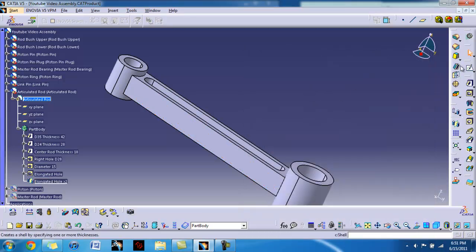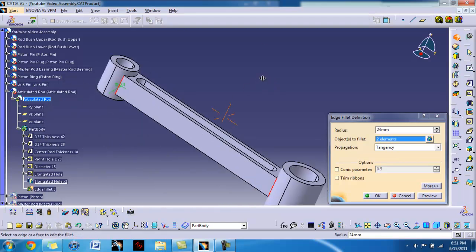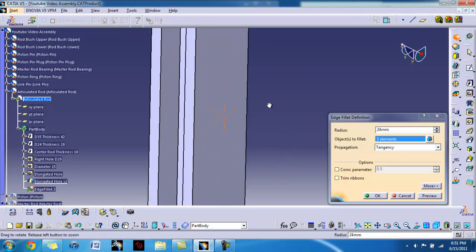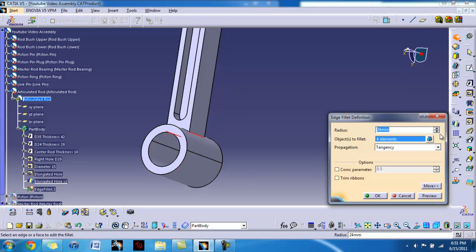Alright, the last step is going to be to add your fillets. We're going to have 4, all with the radius of 24, so you can key in 24, and you can select all 4 of the parts that you need to fillet at the same time. So on either side. You can check over here for elements, yes, at 24 millimeters.